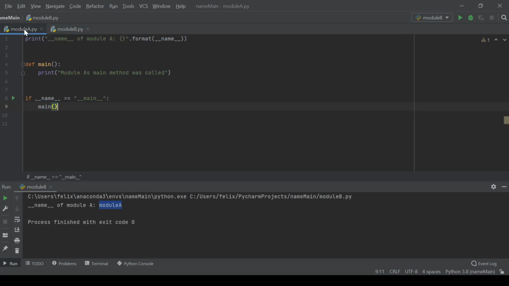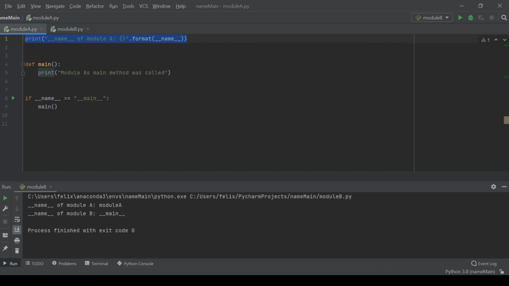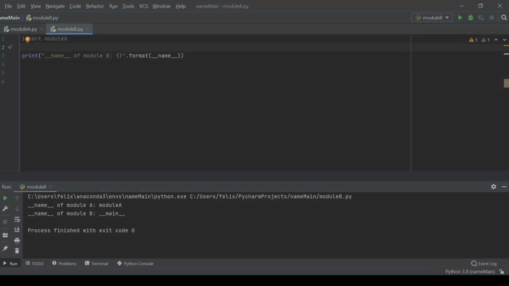To make this even more clear, let's copy this print statement here, change this A to a B, and run module B again. We see two things. First of all, because we import module A, the code in module A gets executed. And you will see that the name of module A is module A. And afterwards, the code of module B gets executed. And we again see that the name of module B is now __main__. So every time you import a module, the name variable gets set to the module's name. And every time you execute a module directly and give it to the Python interpreter, it sets the name of this module to __main__.